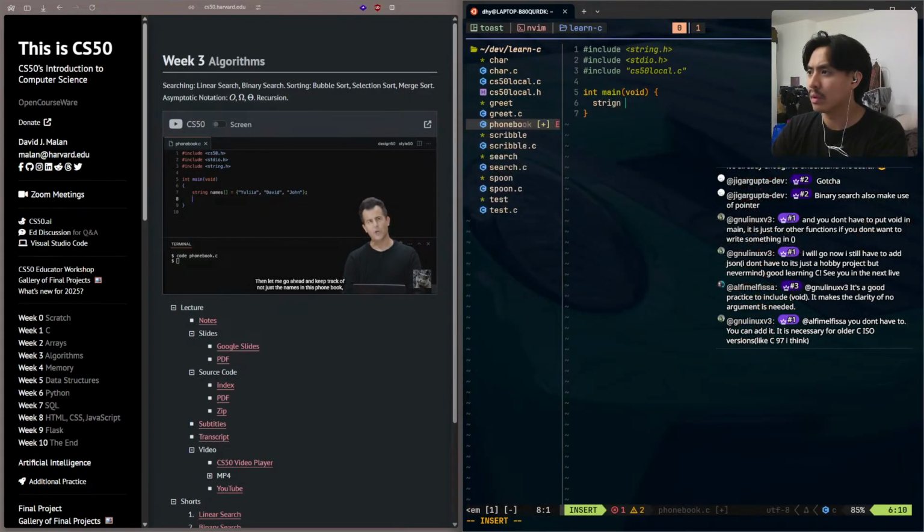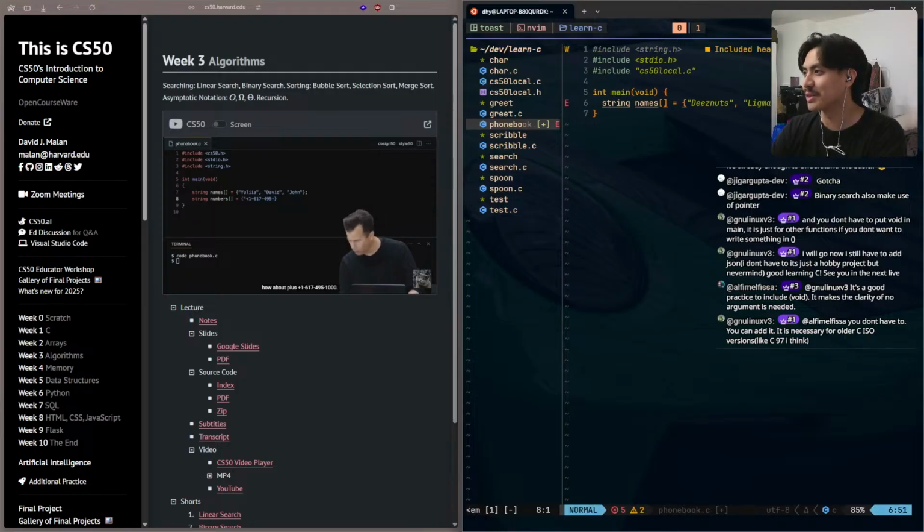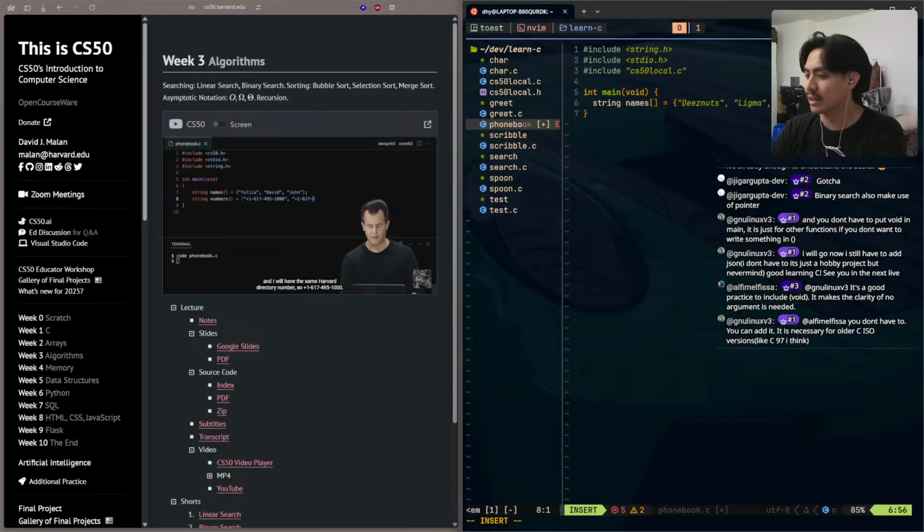Then let me go ahead and keep track of not just the names in this phone book, but also the numbers. So string numbers equals. And then the numbers I'm going to put here are going to be, for instance, God, I love Copilot, bro. Copilot, you understand me so well. That is so cool. Yulia and I will have the same Harvard directory numbers, so +1, 617, 495, 1000, and then John Harvard will have his old number, +1, 949, 468-2750, which, just for an Easter egg, you're welcome to text or call sometime.